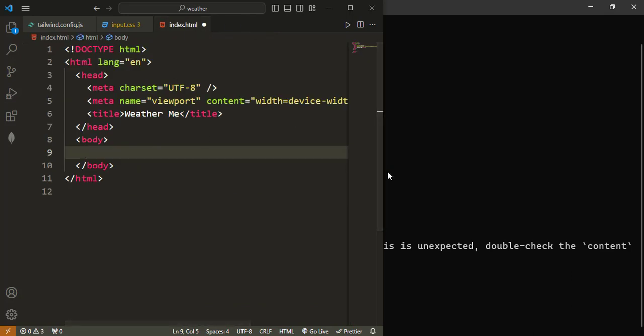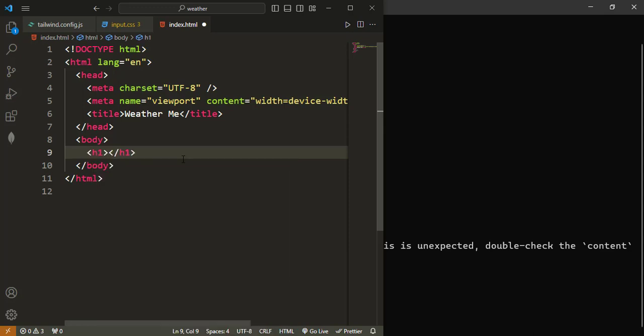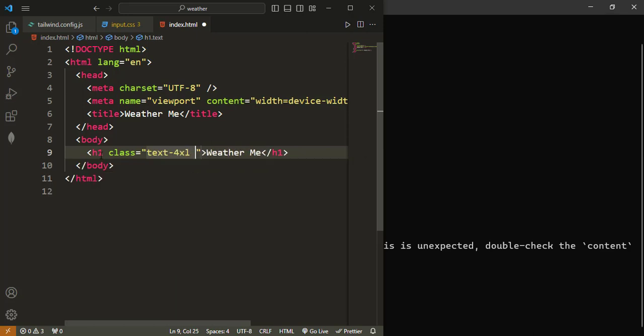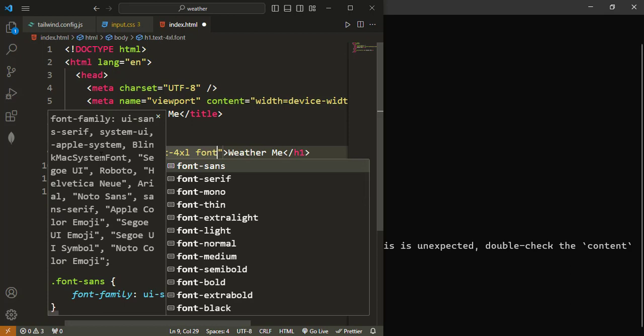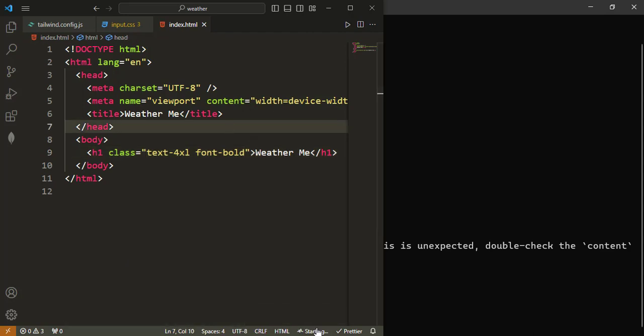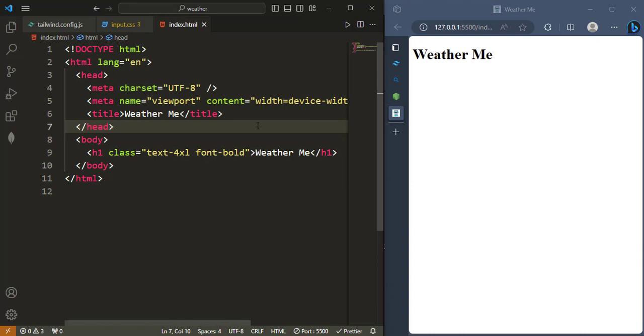And so it is saying that it did not find any utility classes because in here we have not put anything. So in an H1, let's just say weather me. And inside the class, we can give some Tailwind classes. If I want to make the text very large, maybe text-4xl. If I want to make it bold, I'll say font-bold. And then I'll save. Let me go live here. I'm using the live server extension. See that nothing actually happened.